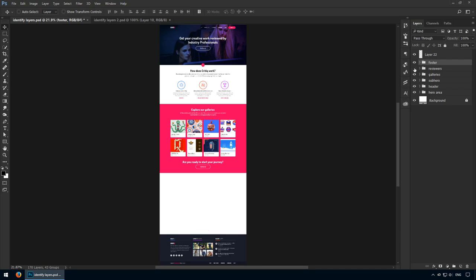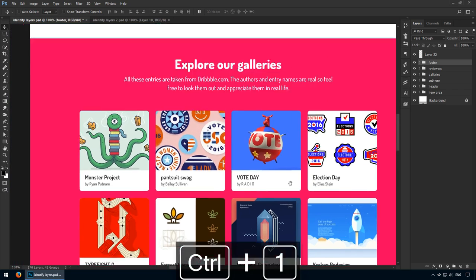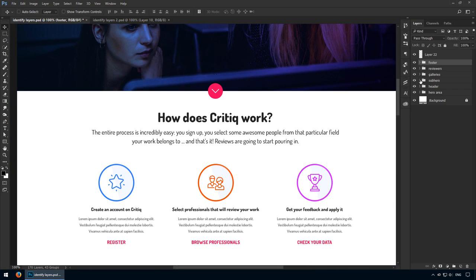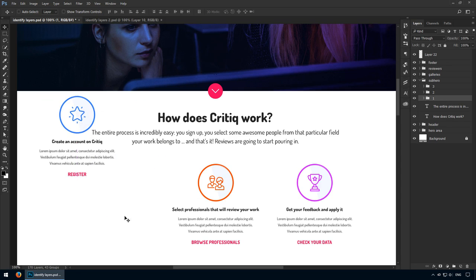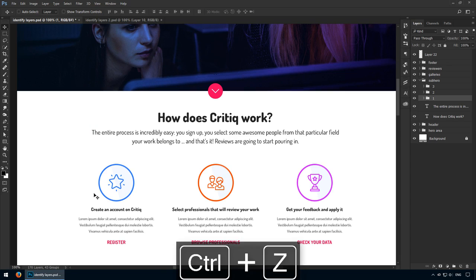OK, footers, reviewers, galleries, things look pretty good. Let's go back to 100% and see some finer details. Inside the Sub-Hero group, we have three folders called 3, 2, 1. We can toggle their visibility to identify them, or tip number 2, you can move them on the canvas and observe what's going on. Here it seems 1 is the group on the left and it contains this entire element. Once you've spotted it, use Ctrl Z to put it back in its place.